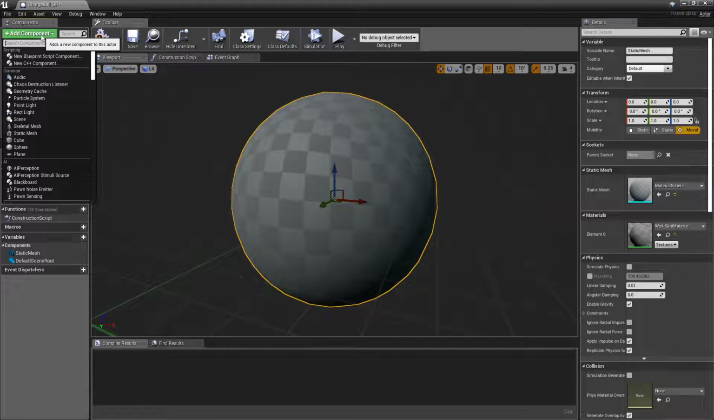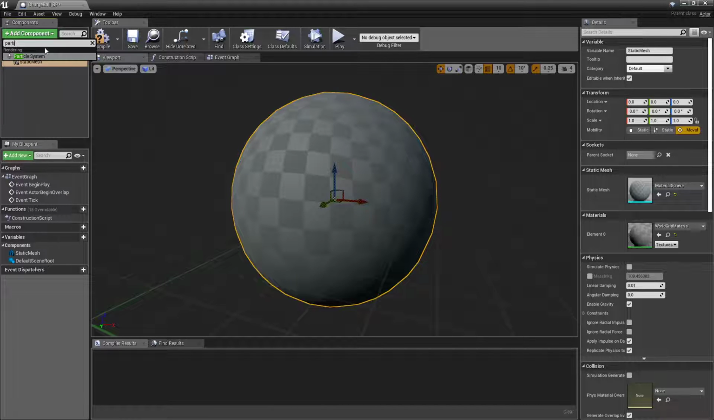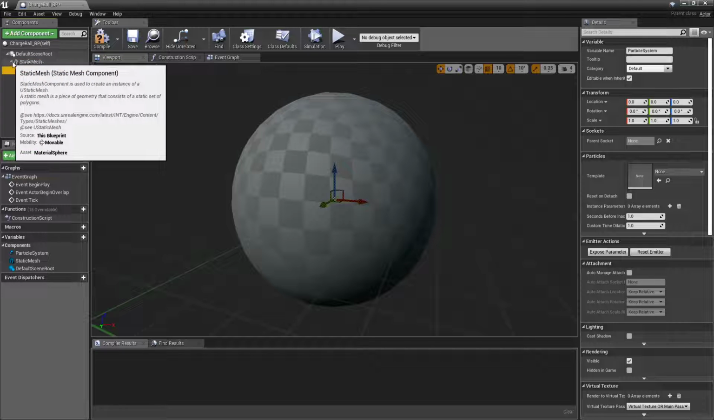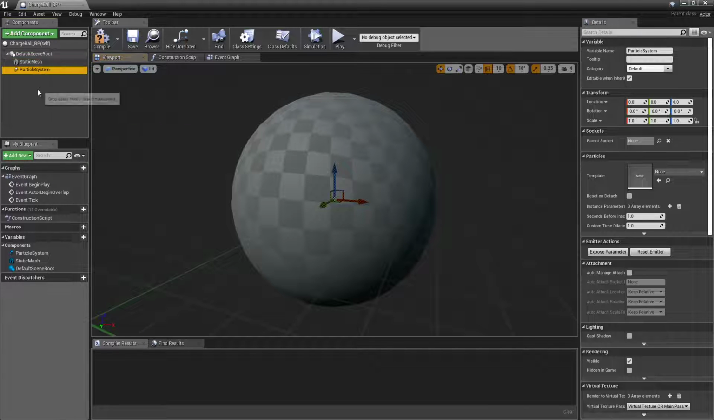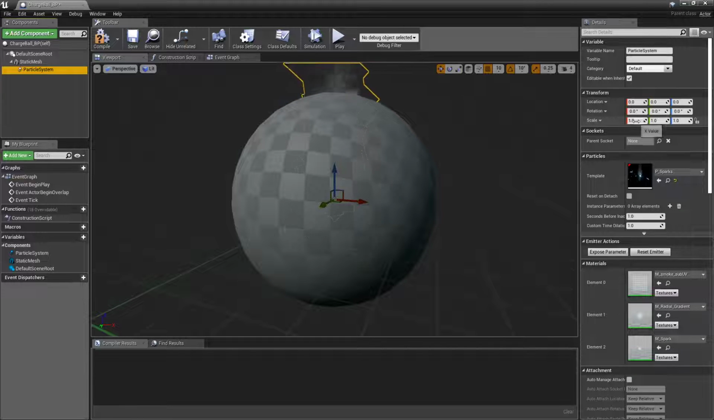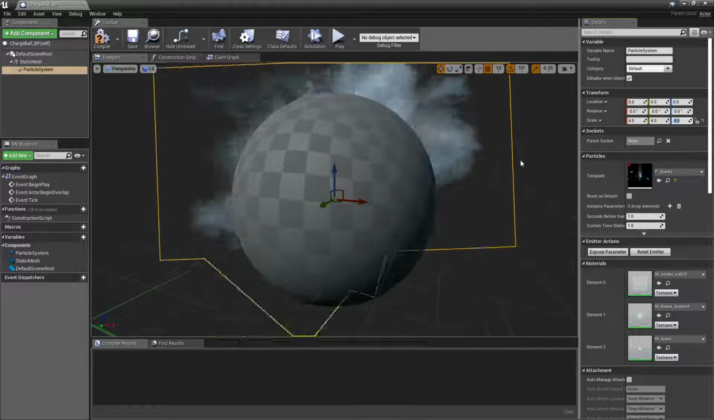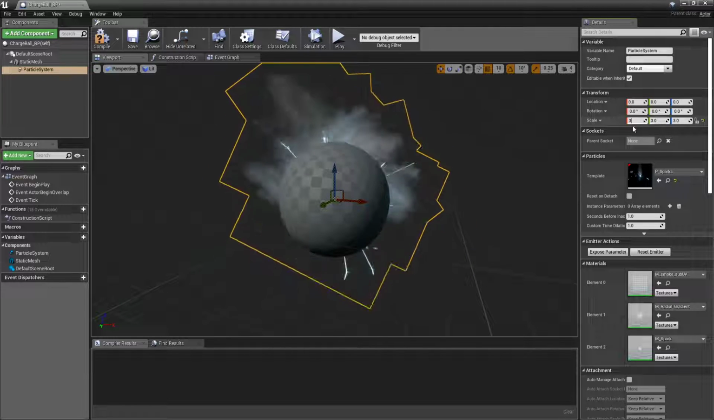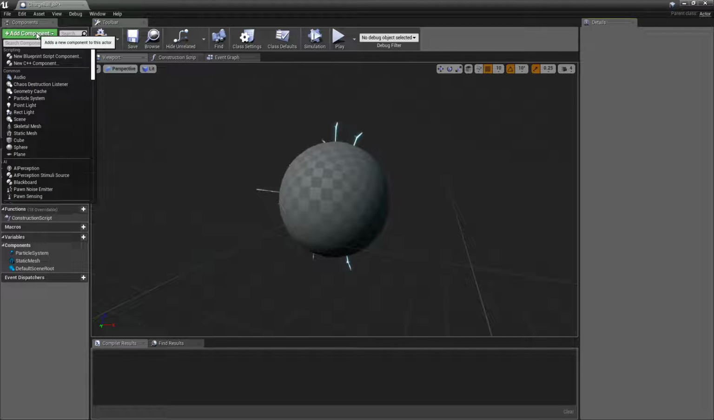Then I'm going to add another component of a particle system. Make sure it's parented so that you can do like that. Because if it's not, it'll look like that. If it's like that, then you can just click and drag onto it. I'm going to set its emitter to be sparks, and then scale it up to where I can see it on the outside, probably about 4, 3. 3 is better.